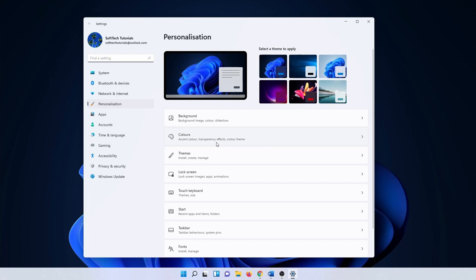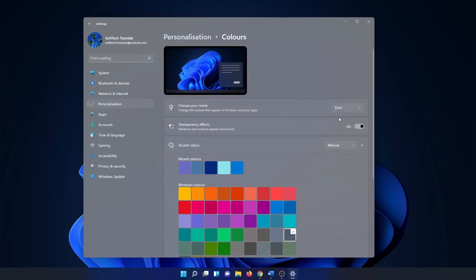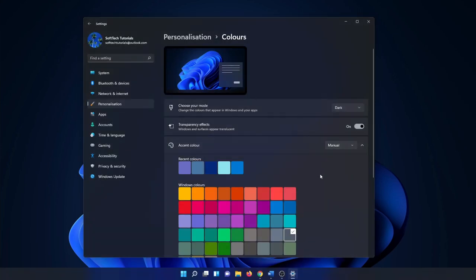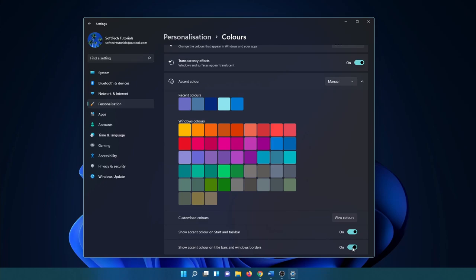To continue, click on Colors. Here you can set dark mode by changing the Choose Your Mode setting from light to dark. After doing this, you can choose to set accent colors on the Start and Taskbar. The same can be done for title bars and Windows borders. You can play around with these settings until you find what you like.